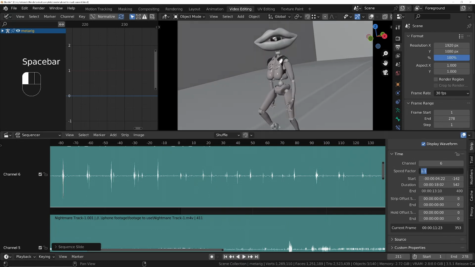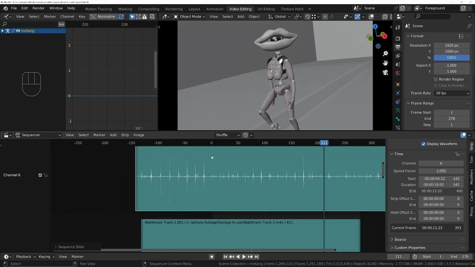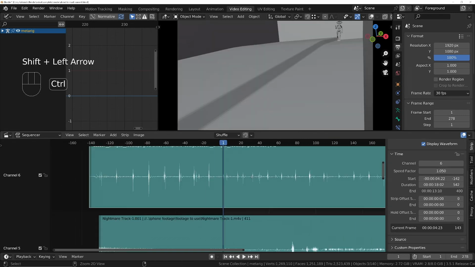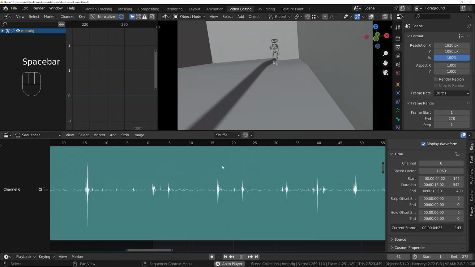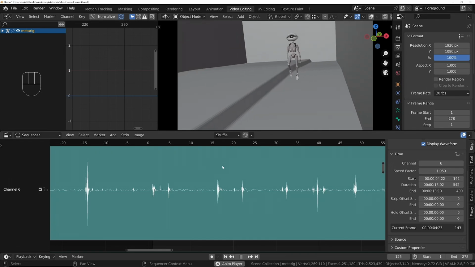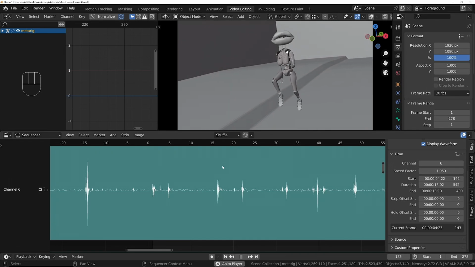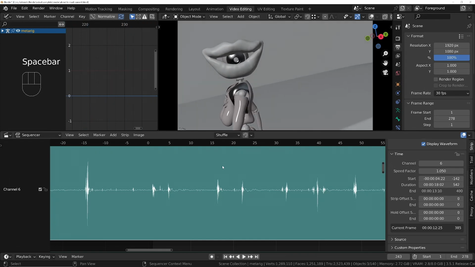Almost. We'll go with 1.05. Let's try that. And again, we'll just make sure it's lining up. Looks pretty good to me.